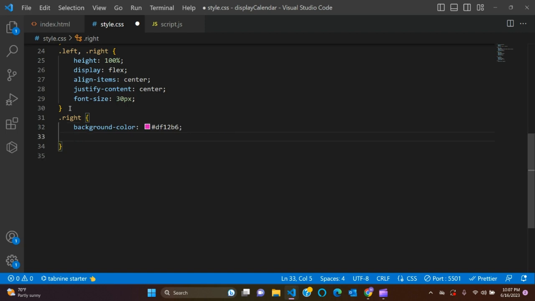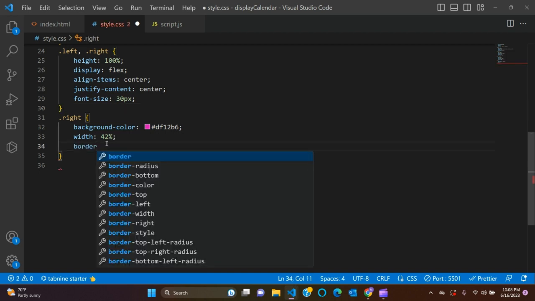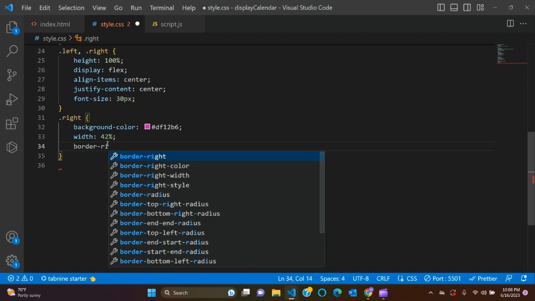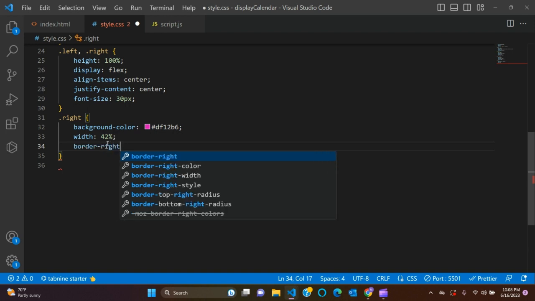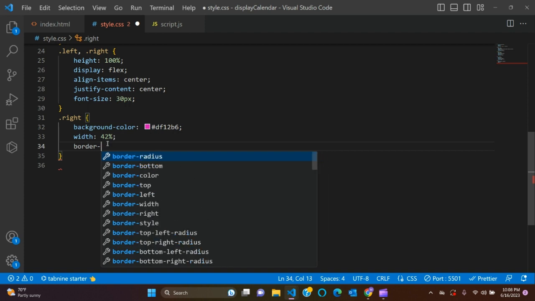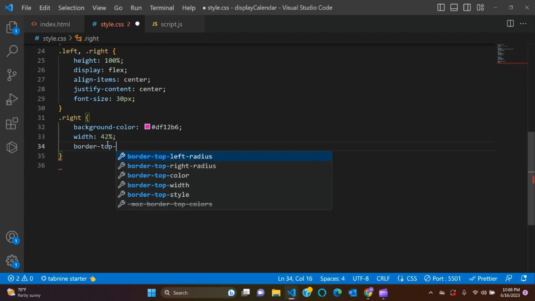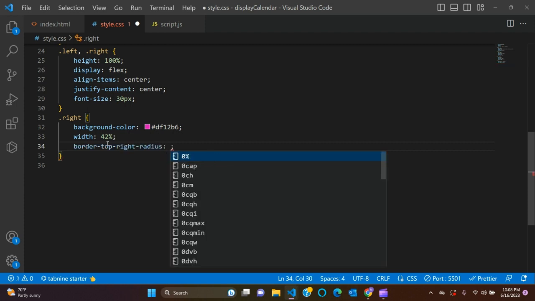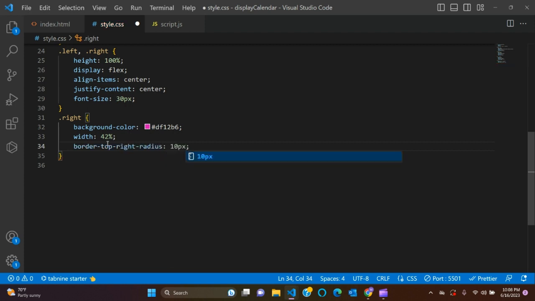And let's also give a width, and let's set that to 42% of that box, that container. So the right side should be 42% of the container. And let's give border radius, border-top-right-radius, and let's set that to 10 pixels.